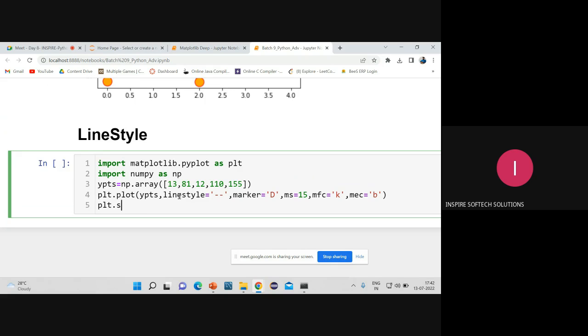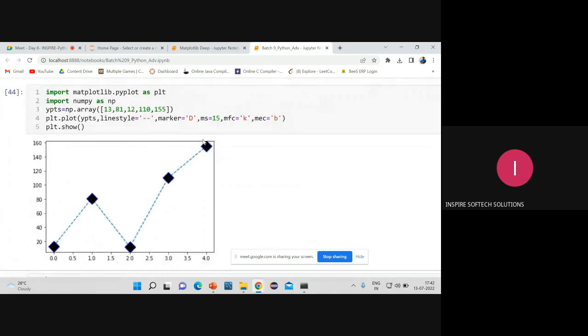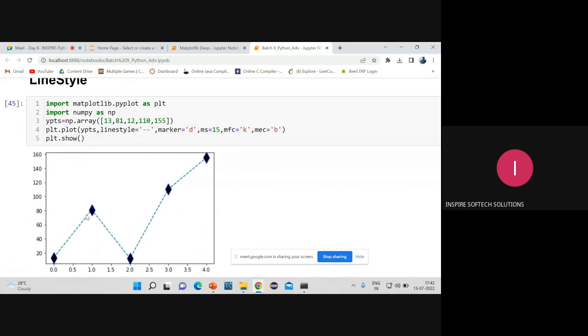PLT dot show. See here, it is giving the diamond. Suppose I give a small d, because it is very small, I'll go with that. So small d, and in this scenario, you can see how the line is drawn. It is drawn like a two dash. Suppose you want a dotted line, so I can give a dotted line.